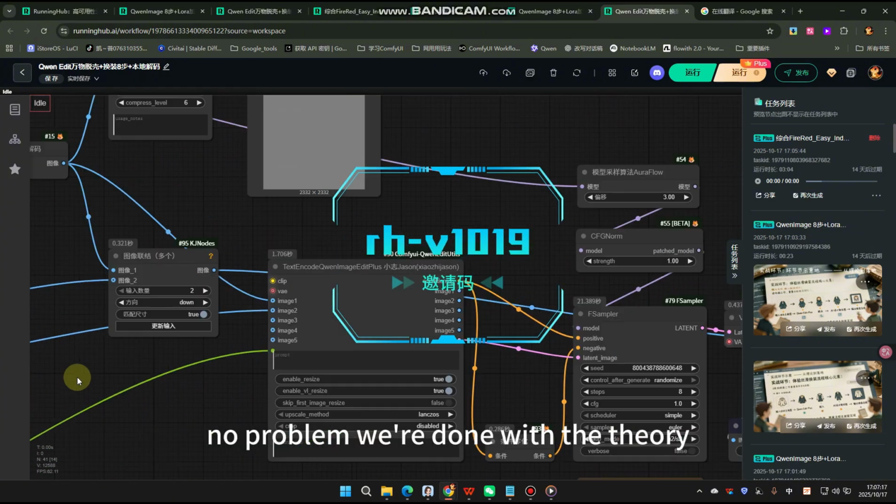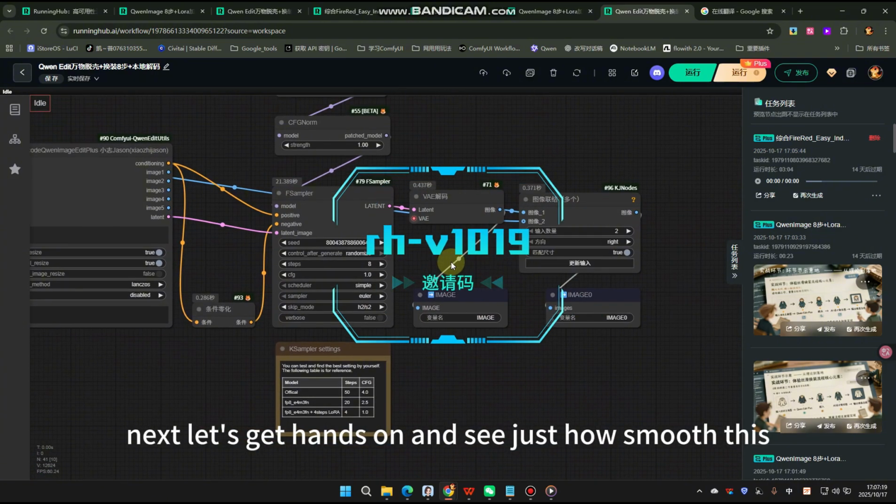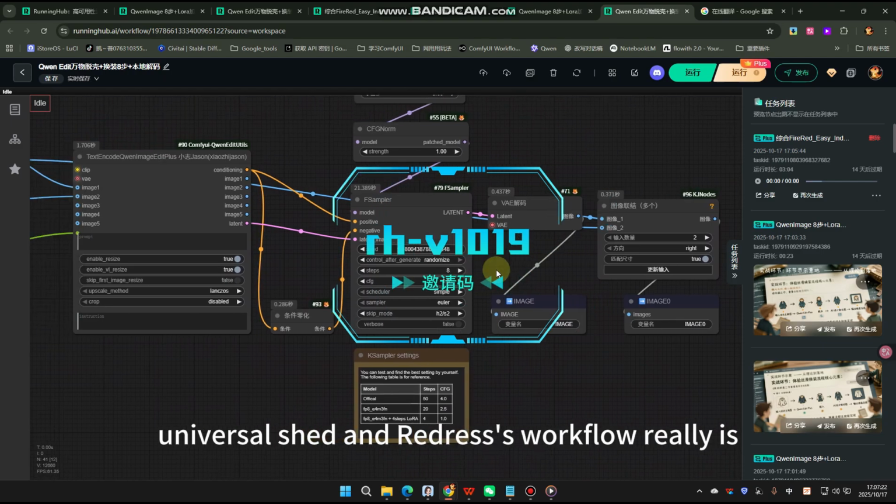No problem! We're done with the theory. Next, let's get hands-on and see just how smooth this universal shed and redresses workflow really is.